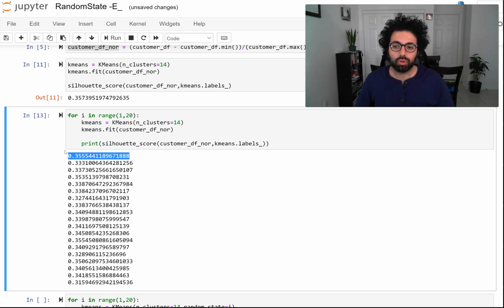How am I supposed to know what happened? What randomization was it that led to this success, right? This is the most successful clustering based on Silhouette score. So how am I supposed to do that? One of the ways you can do this, actually the easiest, most straightforward way you can do this with Python, is to use random state.